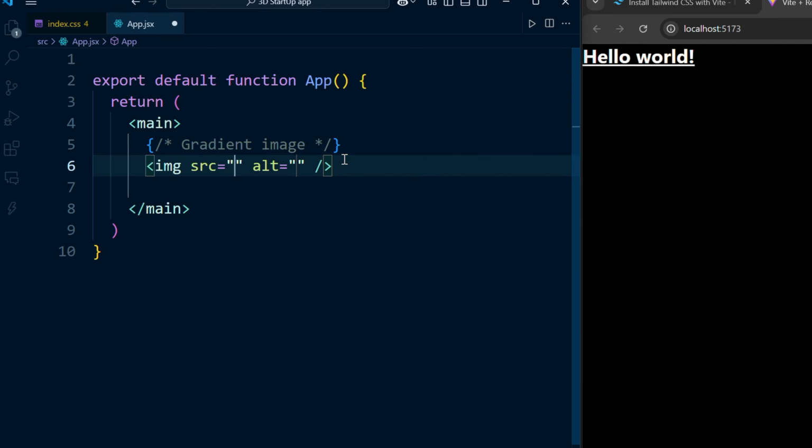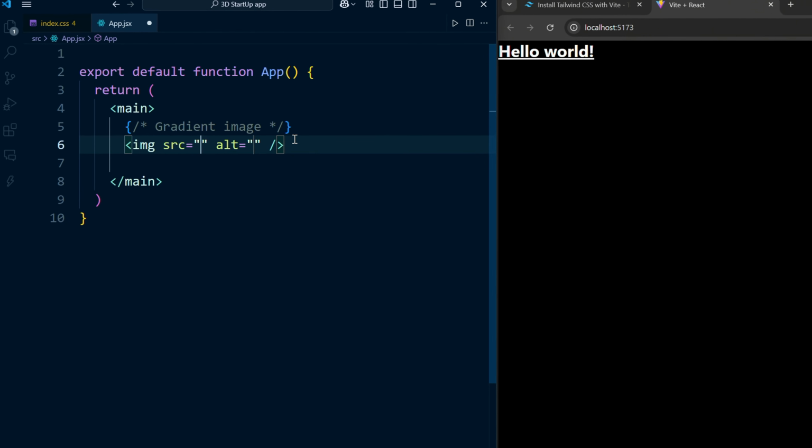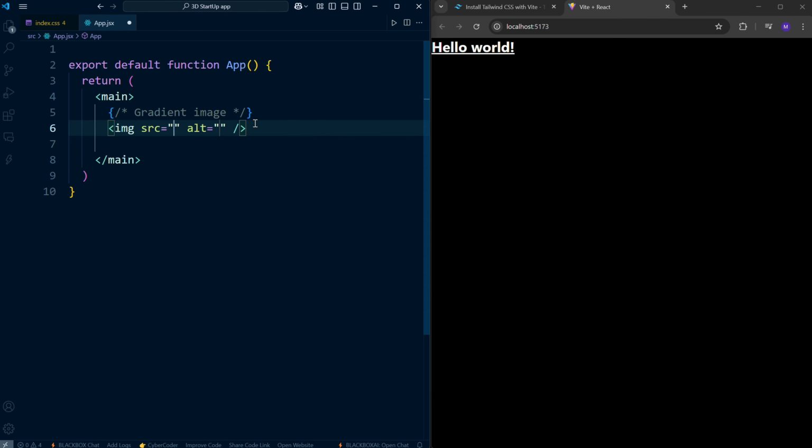To do that, we need an image. I've prepared a gradient image for you already. You can find it in the GitHub repository I've linked down below in the description of this video.